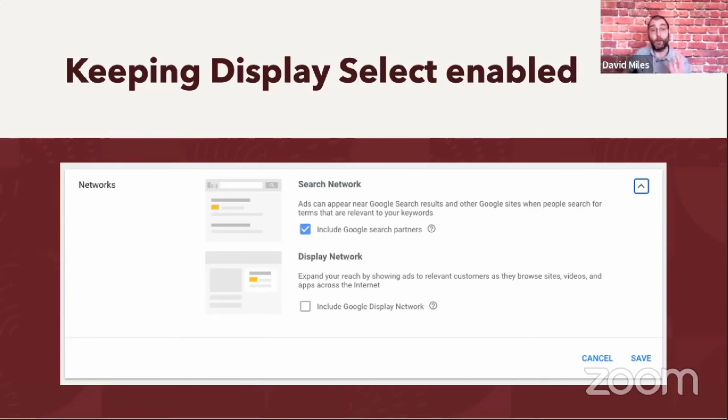So display network is fine, and I'm not saying don't use it, but if you do use it, you really want to keep it all in a separate campaign with its own separate budget and everything, so as you're not spending all of your good money on display traffic rather than search.